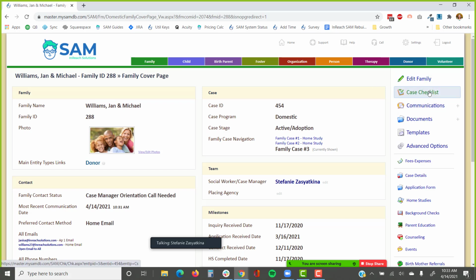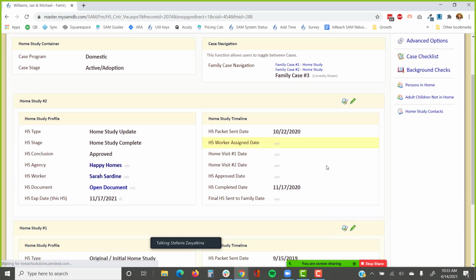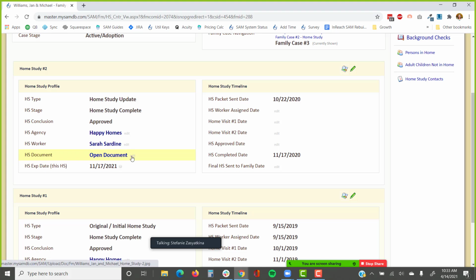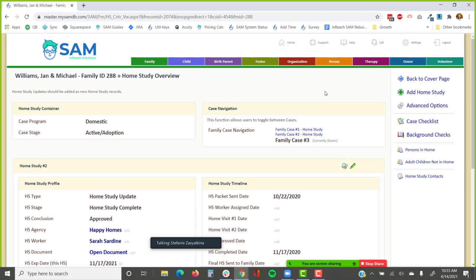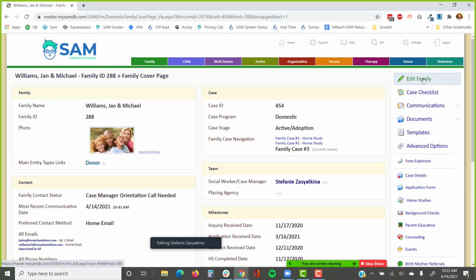Communications. Okay, so through the checklist, I uploaded documents. Or I showed documents there. Documents can also be uploaded through forms. So as an example, on a home study record, I might upload the home study document when it's complete right to this home study record. This document and the documents on the checklist and documents that might be entered through medical exams will all be pulled together into this document section.